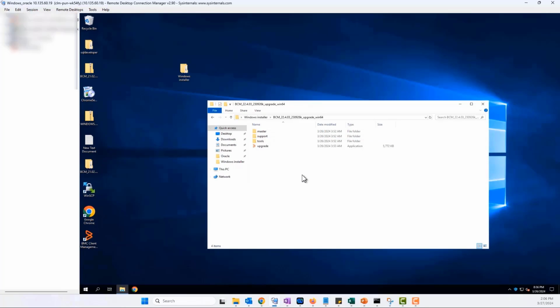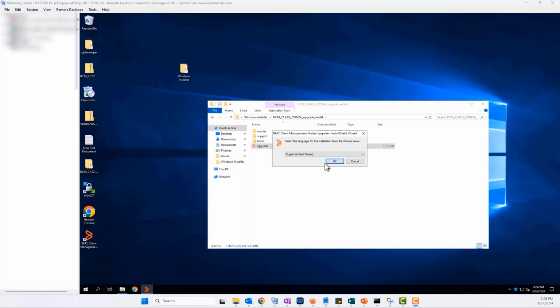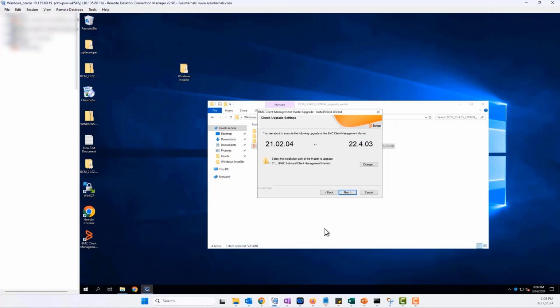I have already downloaded the 22.4.03 upgrade package to my device and extracted it, and we will go ahead and run it. Click on OK. Accept the license agreement and click on next. On this page, you will get the information of the current version and the version that you will upgrade to. So click on next. Upgrade your agent installation after the server upgrade is finished. Leave the box as checked and click next.